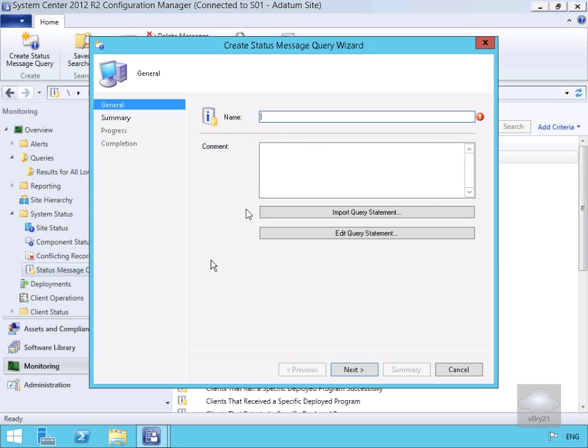We need to give this a name, so we're going to call this one All LON System Status Messages. We can stick a comment in here if we want. Again, we can import a query statement, or we can edit a query statement if we want to create this from scratch. Just for the purposes of this little demo, we are going to import a query statement.